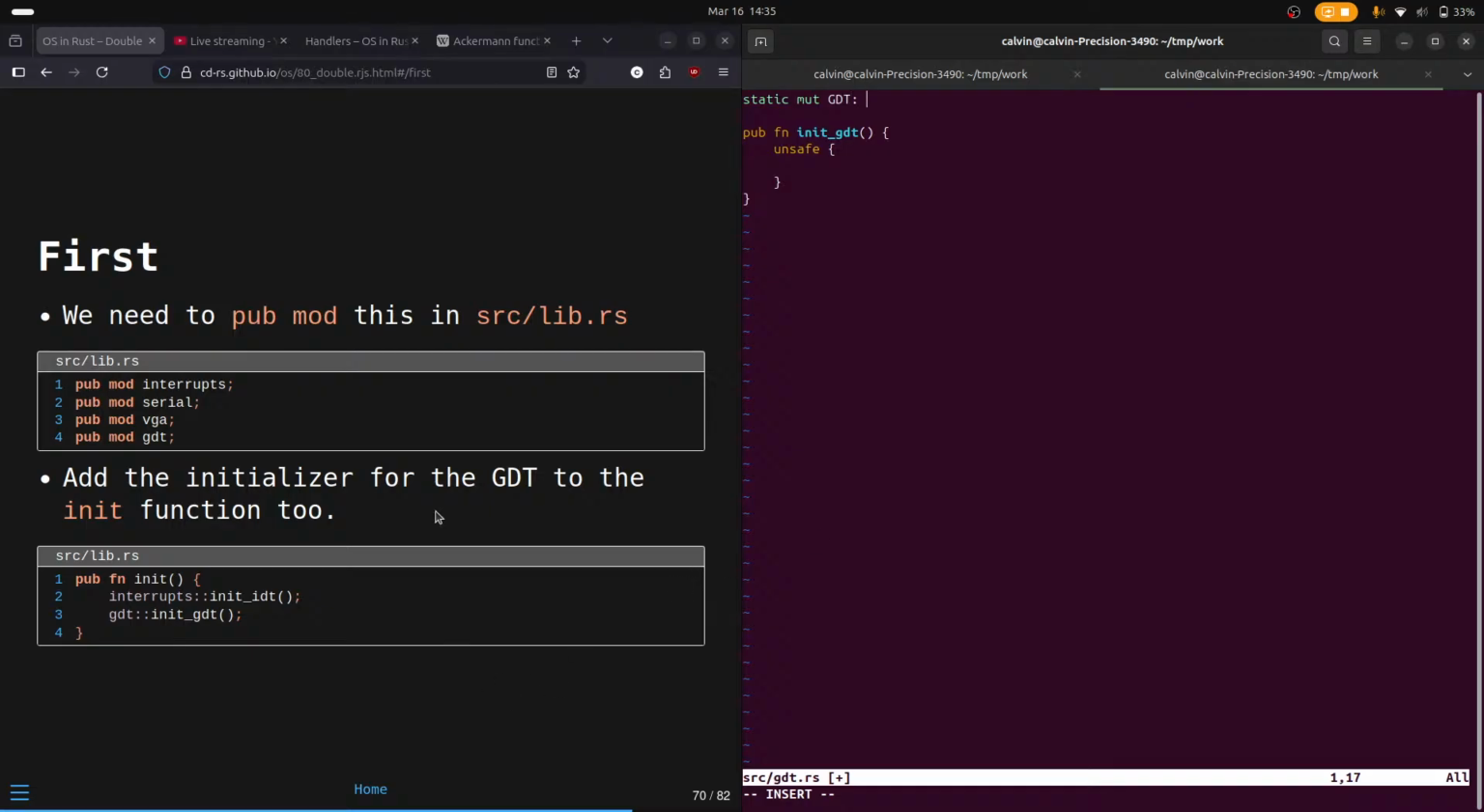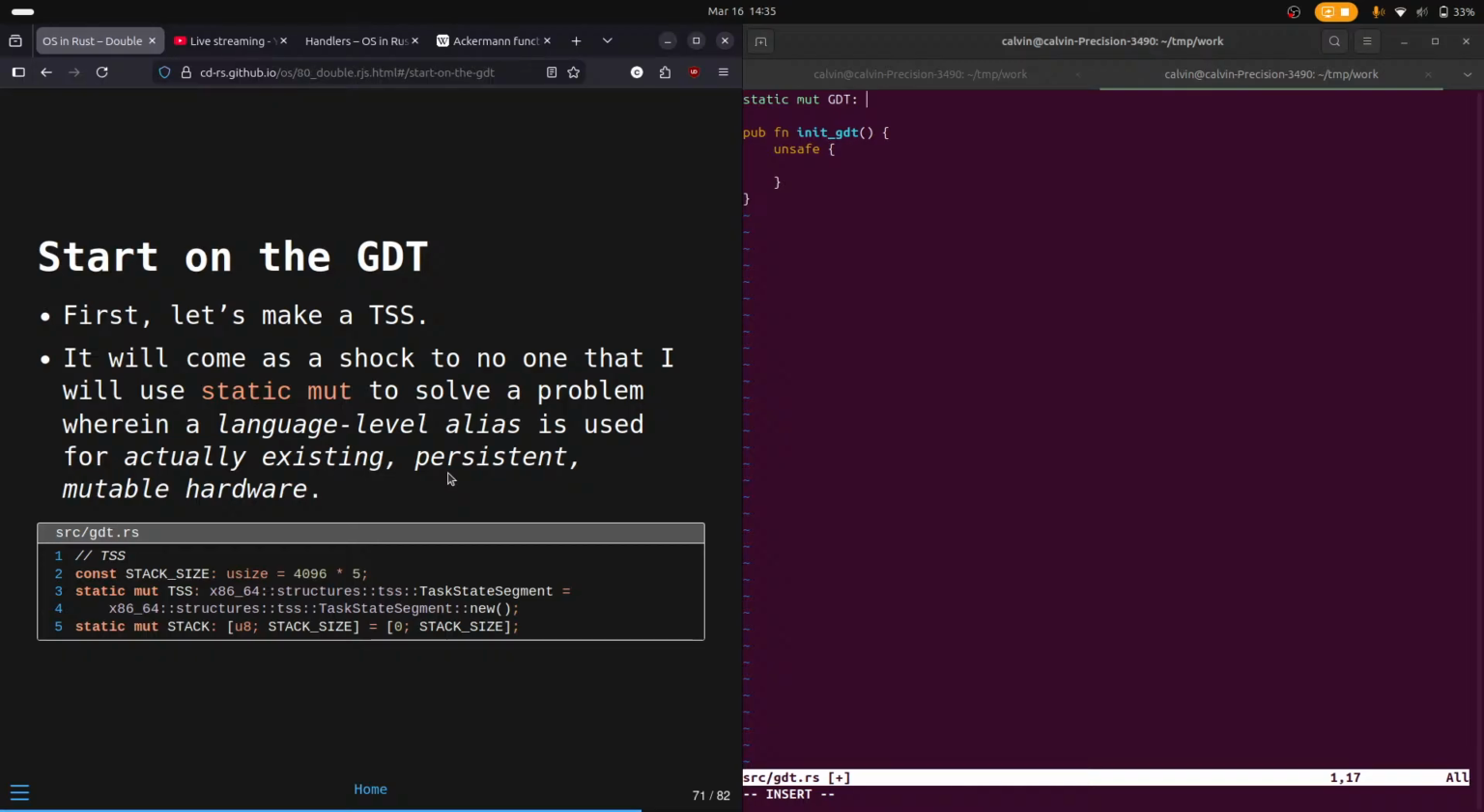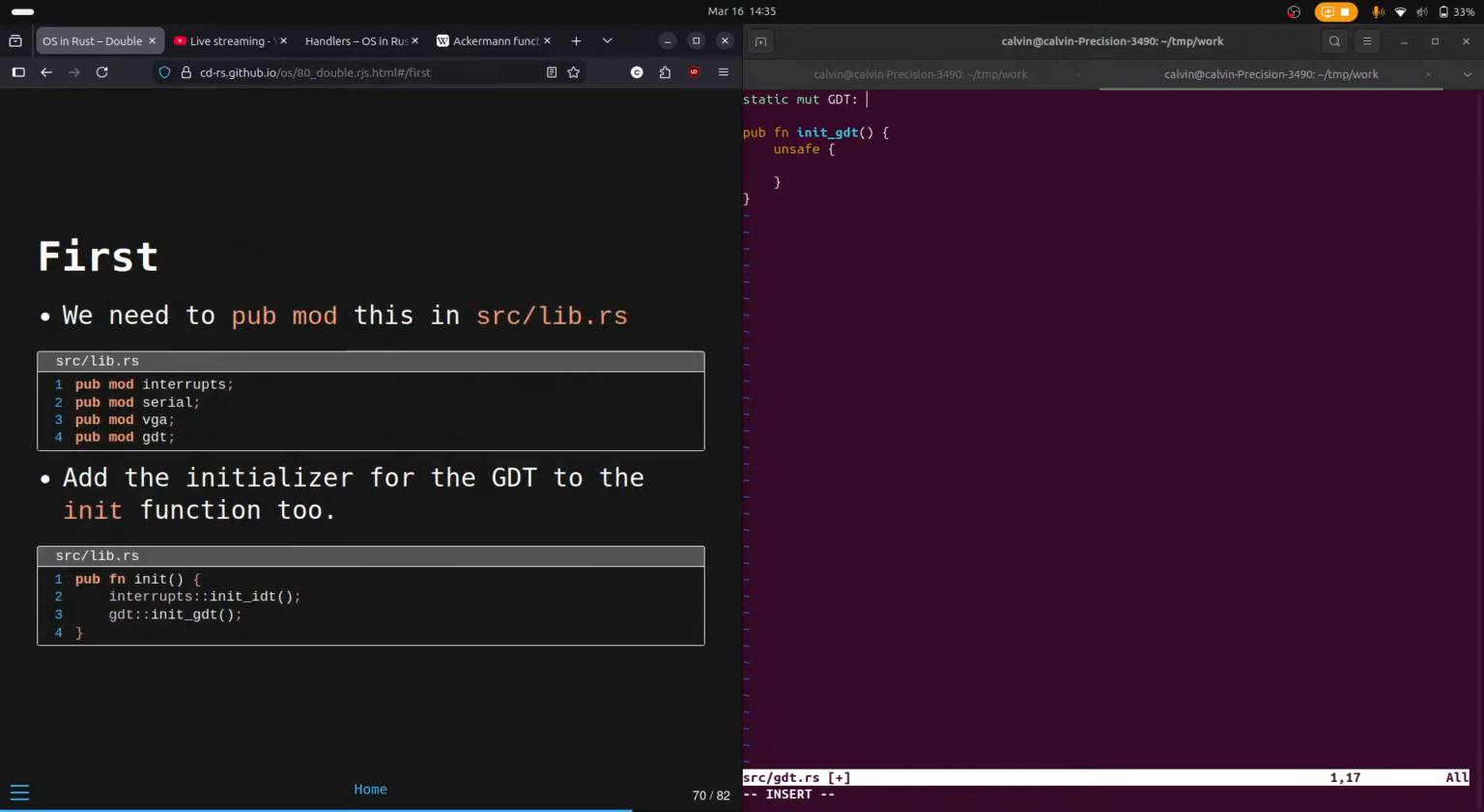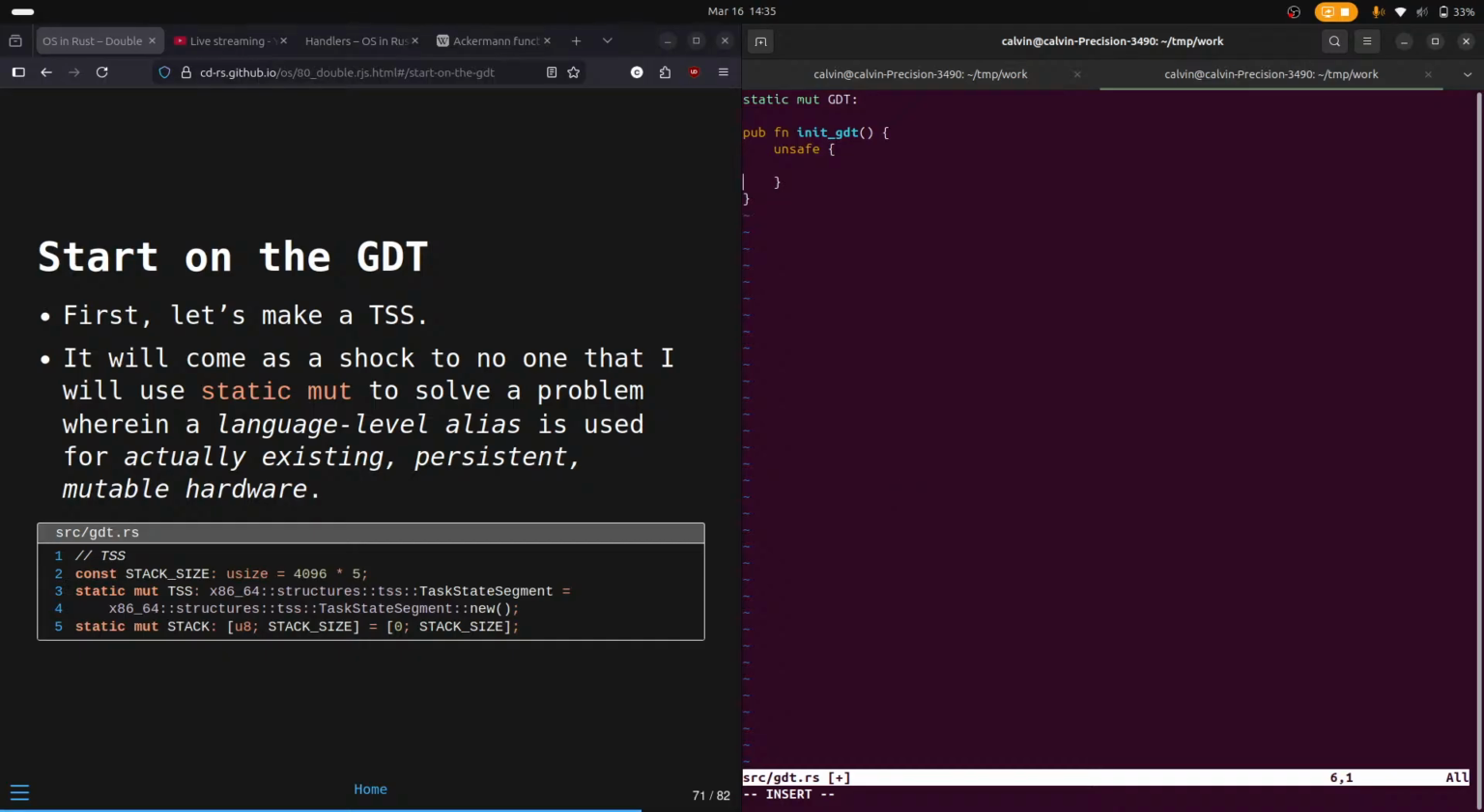Oh no, so at this point we just check the notes and we go on and say, okay, what we need is we're going to create a TSS. So I'm going to split this up here a little bit. I have my GDT stuff, GDT, and then I'm also going to have my TSS stuff. We'll probably start up here. Task state segment.